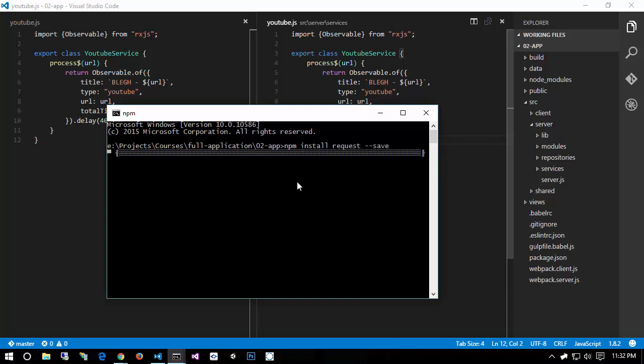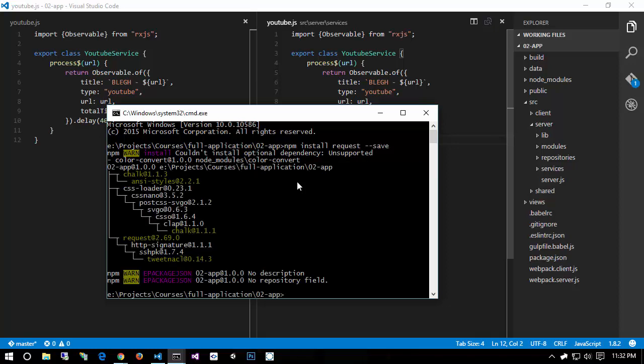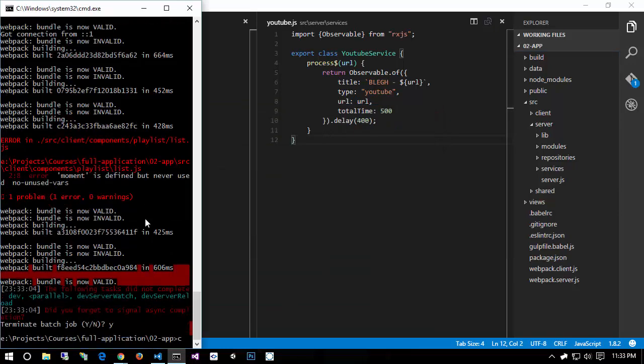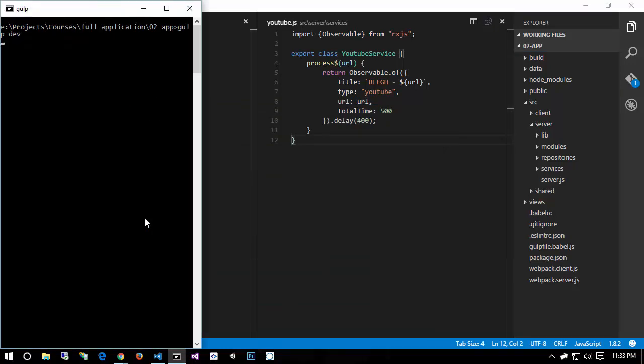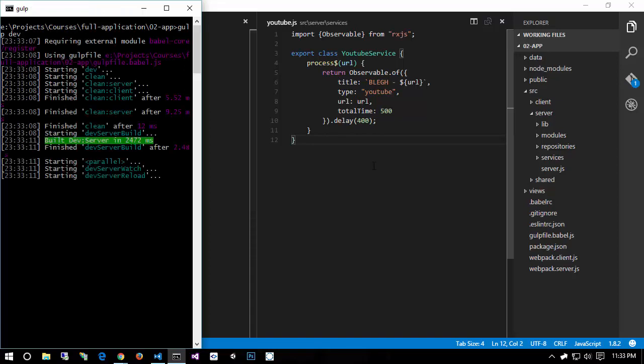Now, it's important since we're installing a new npm package that we restart our gulp dev task. Because remember, the Webpack configuration for our server enumerates everything under node_modules to know which modules should not be imported directly into the Webpack bundle. So after we add this package reference, we can close that out, come back here, and stop this process and restart it.